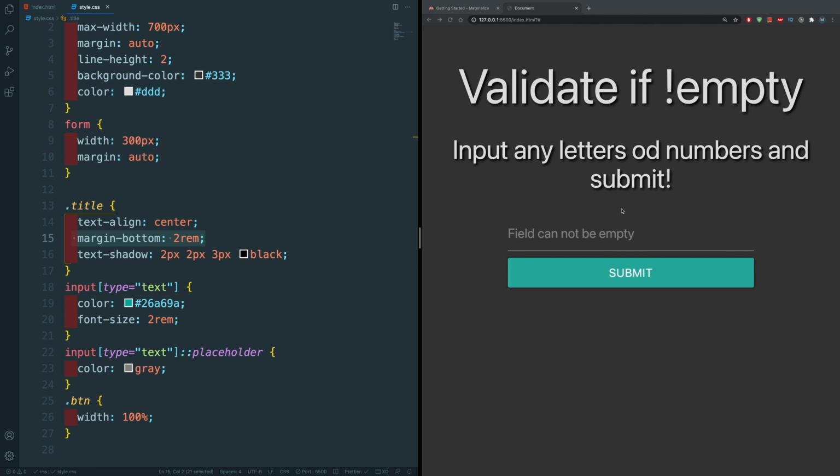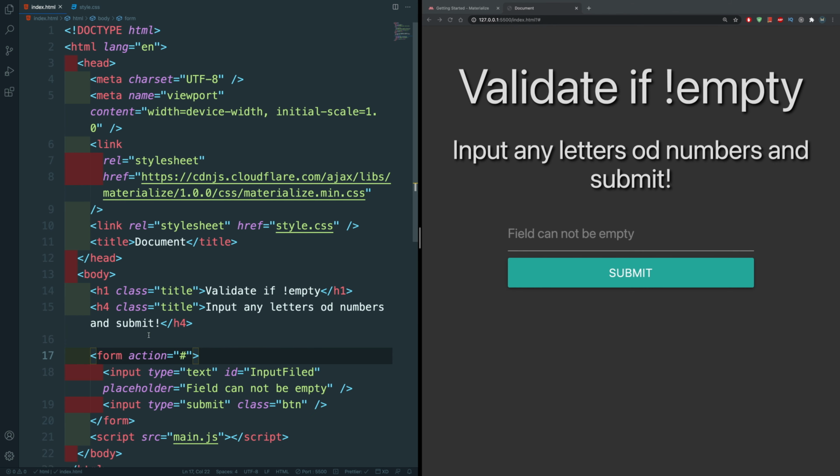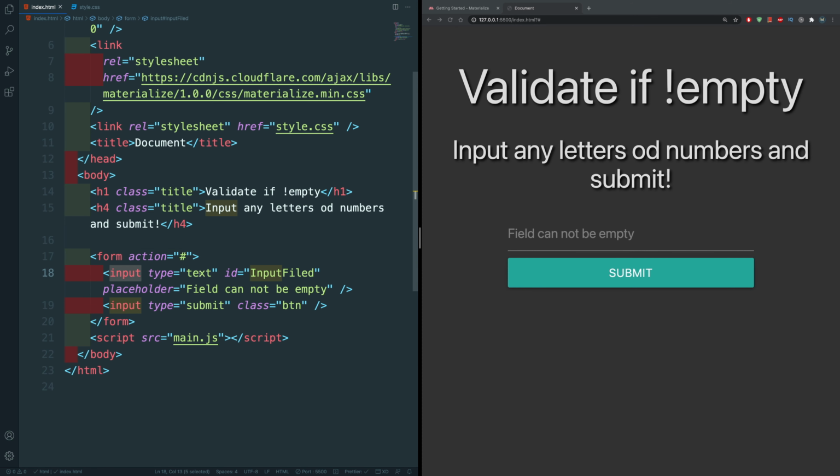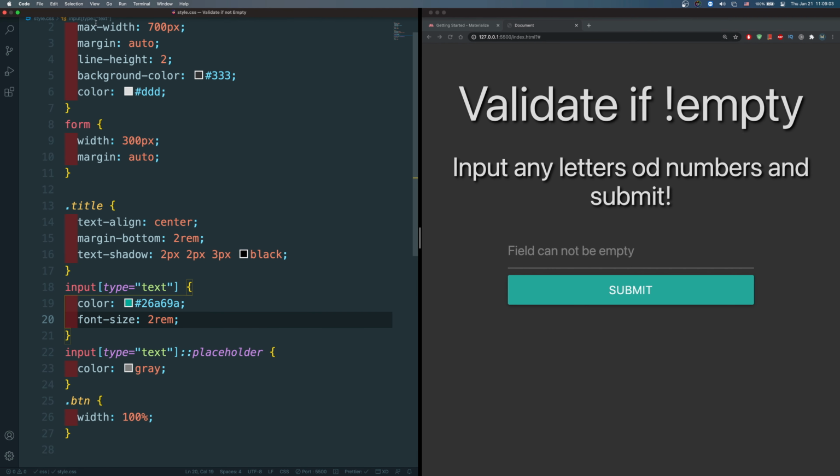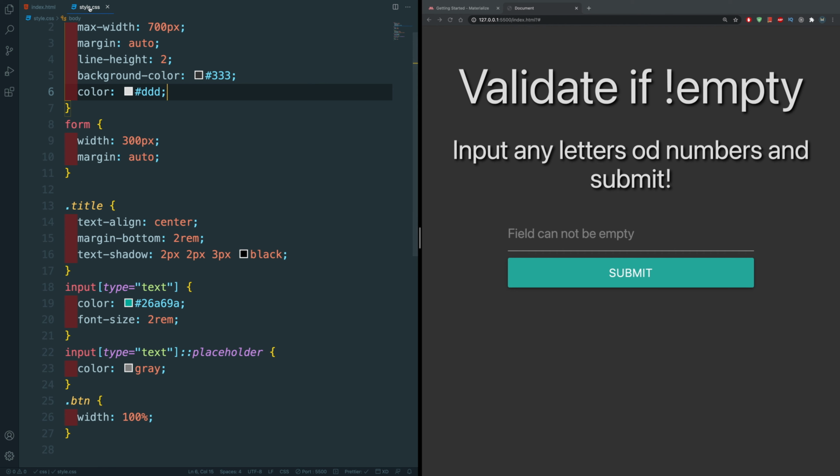So both of them will have a margin of 2 rem from the bottom. The entire thing will have a text shadow, as you can see. So the input type of text, we'll take a look in our HTML. The input, this one, the type of text is going to have a color of this hash color. So it's basically the same color as the button, and a font size of 2 rem.